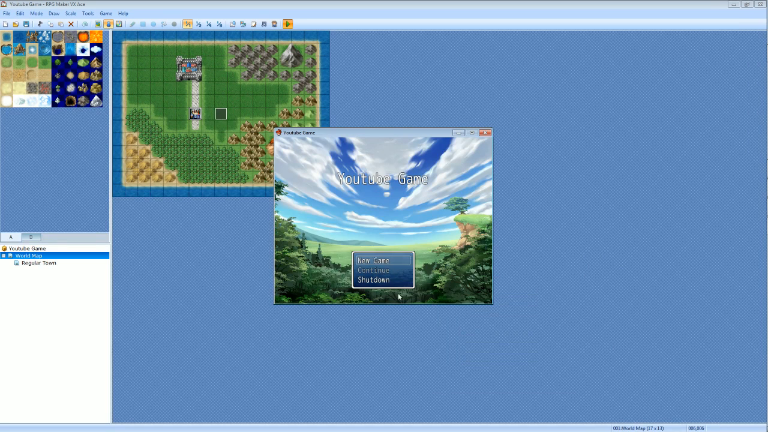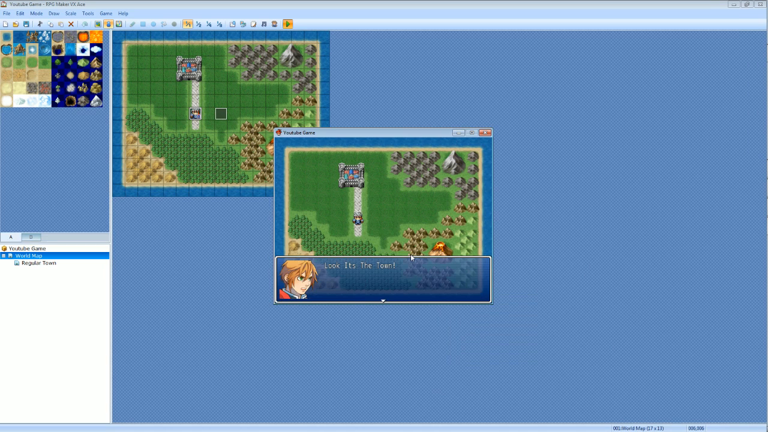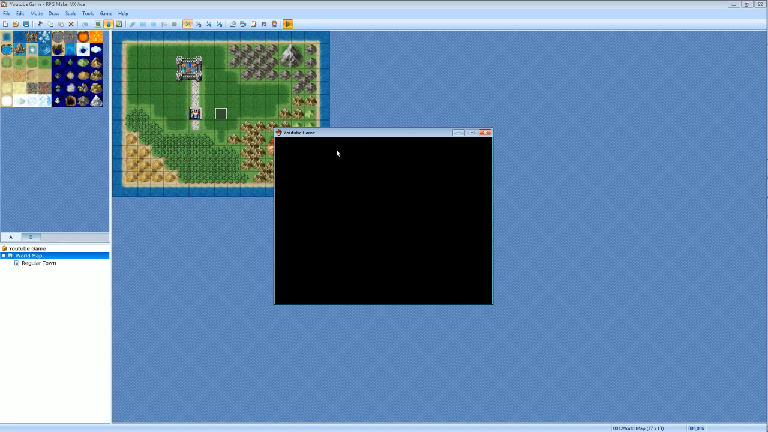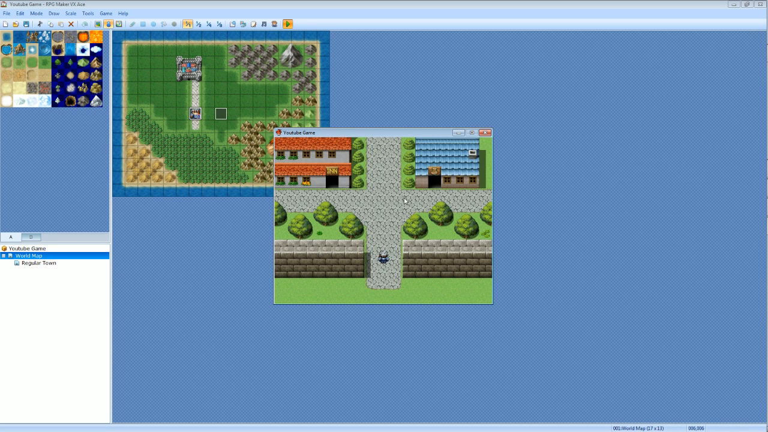Alrighty, so we come to our screen, and we're just going to hit enter. And now, see, it automatically started as soon as we came in. We have our face graphic, we have our text, we're just going to hit enter, and our character is going to walk up, screen fades out, screen fades in, and our character is now in the town.